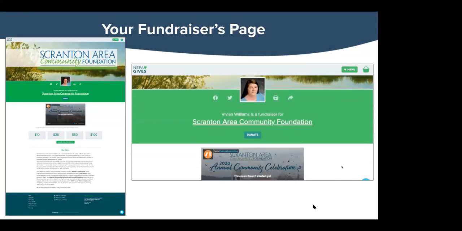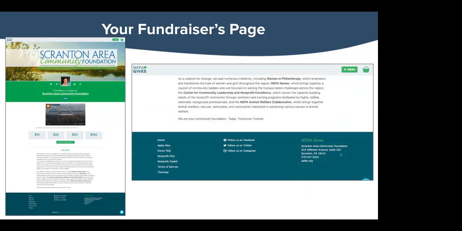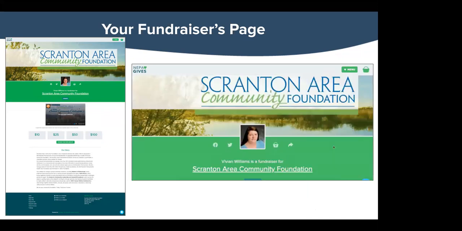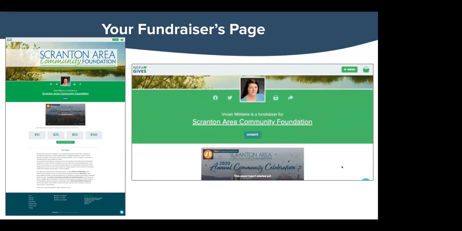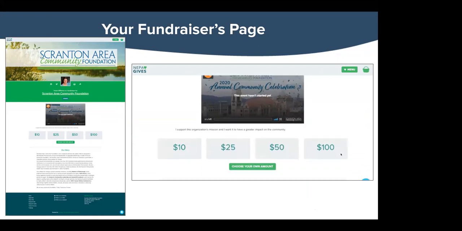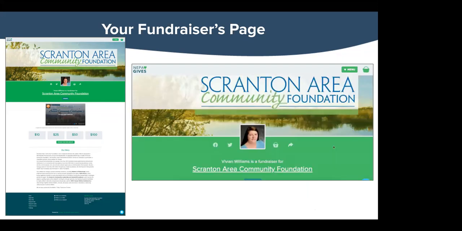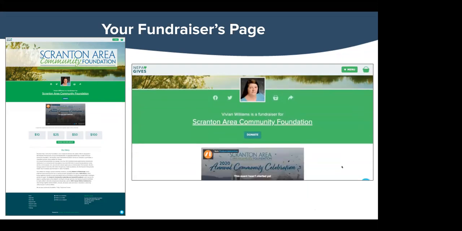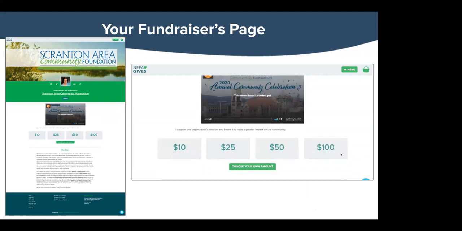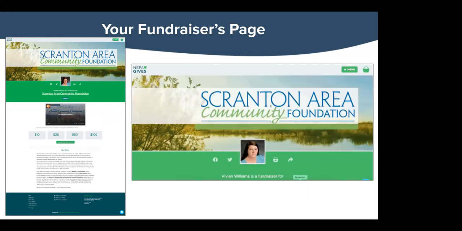All right, so here's a great example of a peer-to-peer fundraiser's page. On the left-hand side, you'll see the full profile page. And on the right-hand side, this is just an action shot of scrolling further down. The great thing about the peer-to-peer fundraiser's page is it takes all of the branding, the logos, the donation levels, anything that you've got on your profile, it will carry over. So there's no need for any big setup.